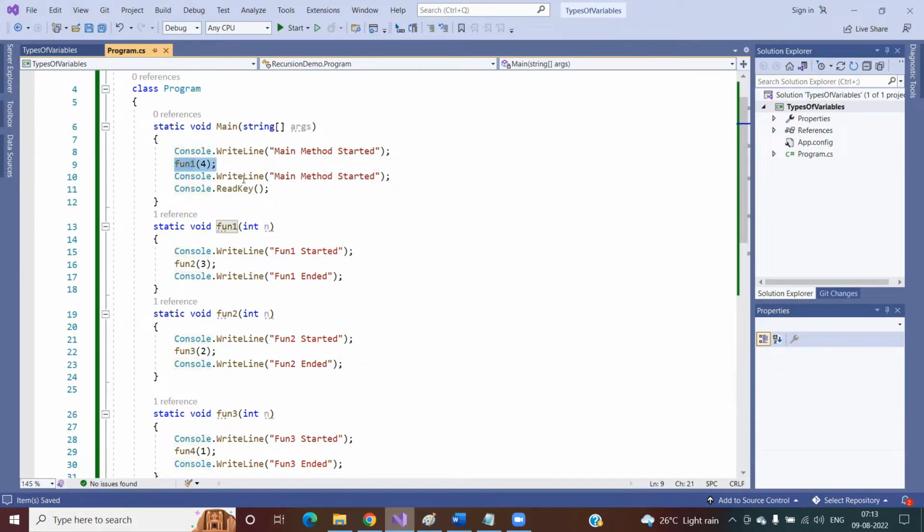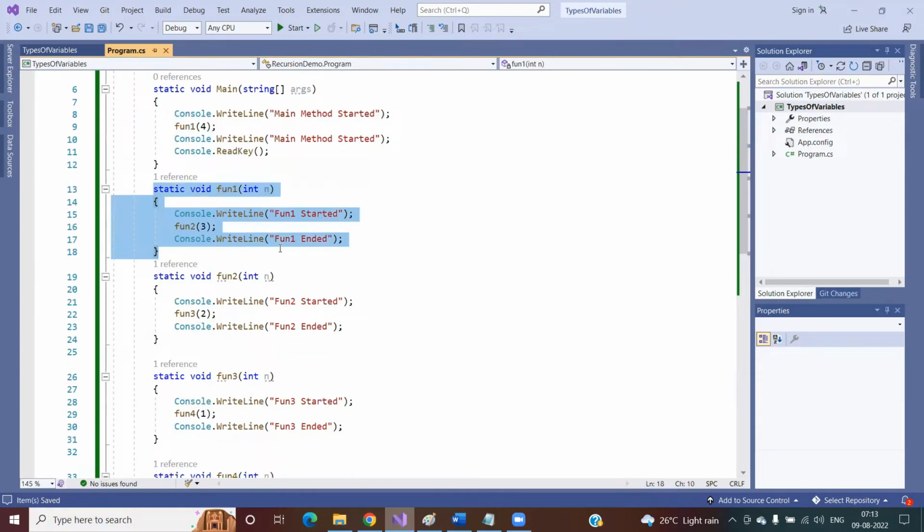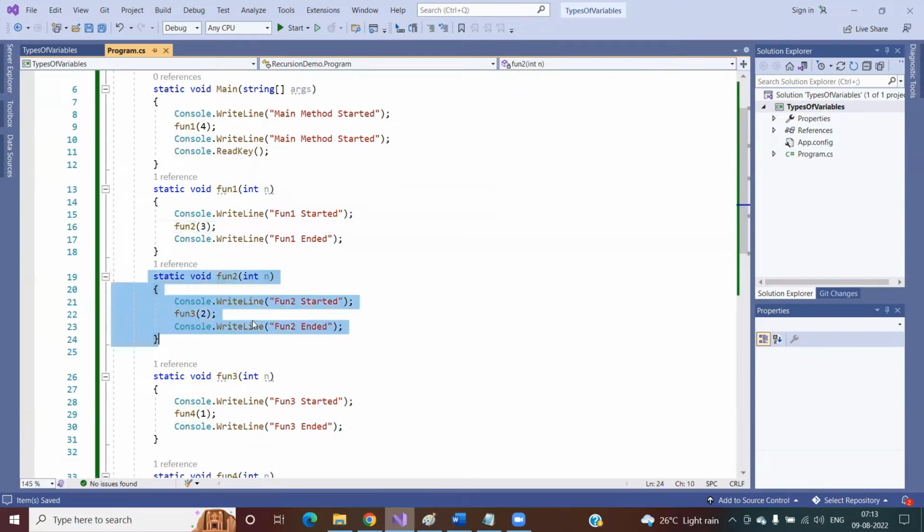So from this location, the control comes to this one. In this case, first this statement is going to be executed. Then it is going to call function two. But again, this statement is not going to be completed, because in order to complete this function call, this function needs to be completed, right? So from this location, the control comes to this location.